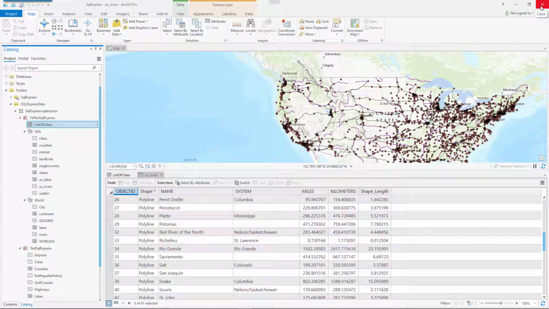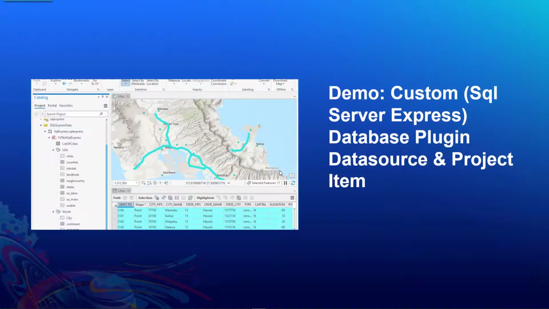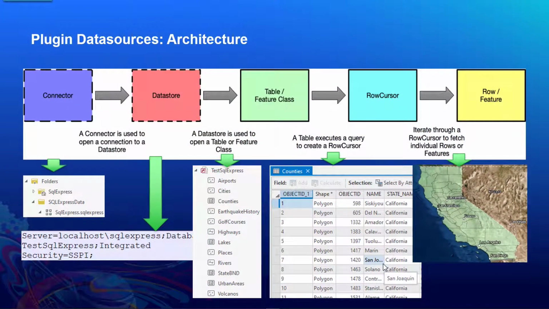Okay, let's close ArcGIS Pro and go back to the slides. Next, let's take a look at the plugin data source architecture within ArcGIS Pro.